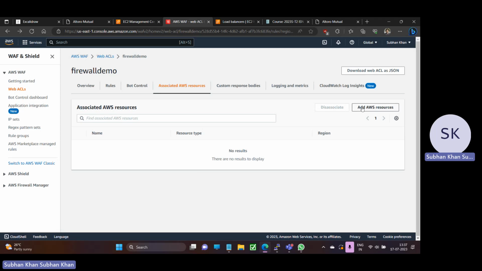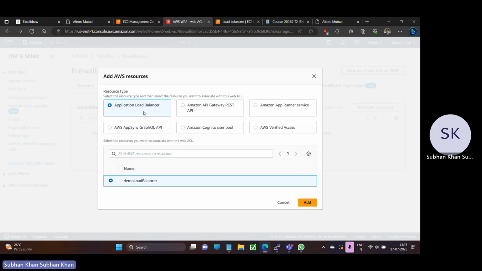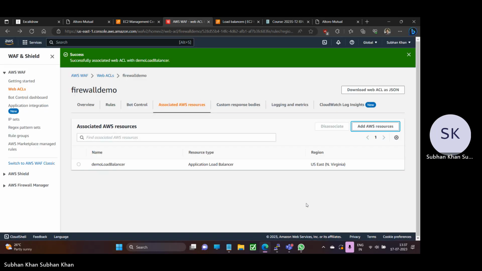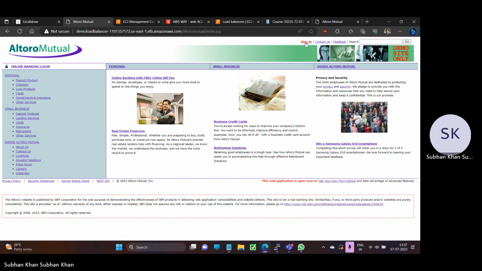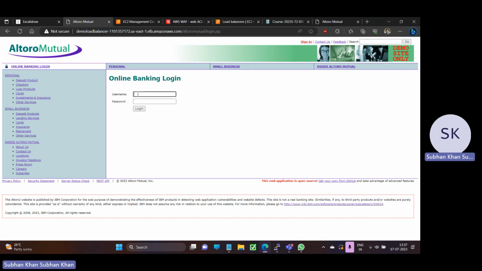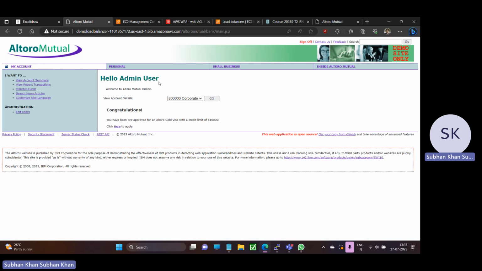So right now I'm going to attach my AWS resource, the load balancer named demo load balancer, to it. Here I added it. Successfully associated web ACL with demo load balancer. Now we can see under the associated AWS resources that demo load balancer has been attached. Now this should be able to protect us from the SQL injections when signing in. Let me try with admin first. Let's see what happens. Okay, I'm able to log in.